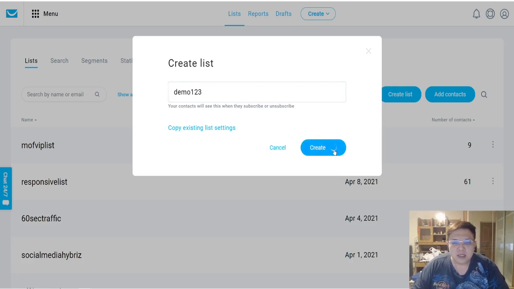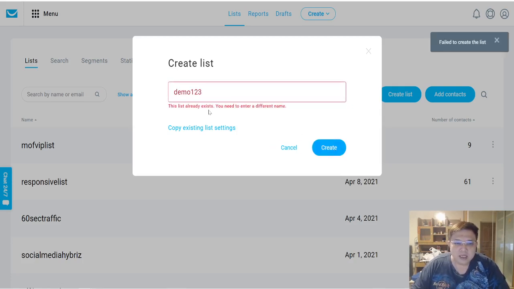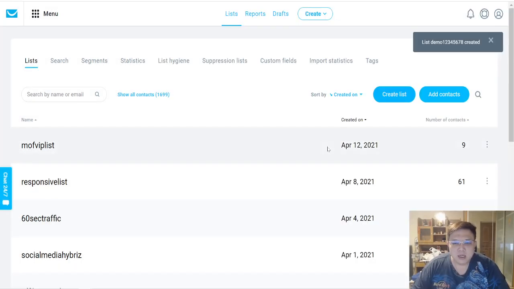So let's hit create. Okay, this list already exists, you need to enter a different name. Meaning to say, GetResponse already has a lot of subscribers who are using this particular list name. So what we can do is just add some more to it. Whatever it is, create your own list name over here. Okay, so the list has already been created.